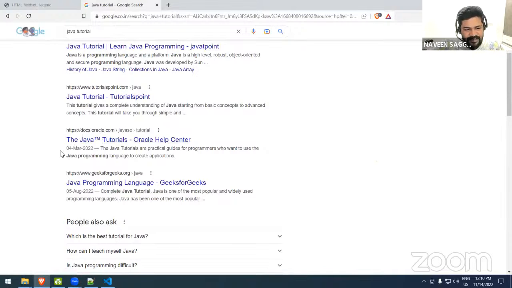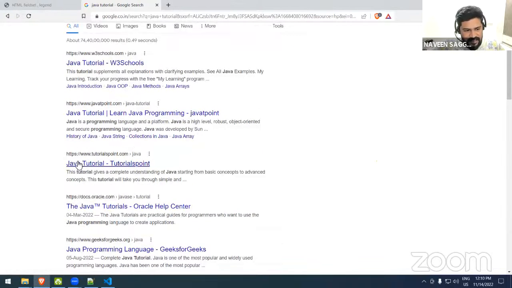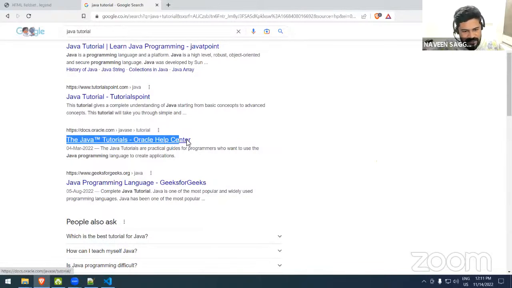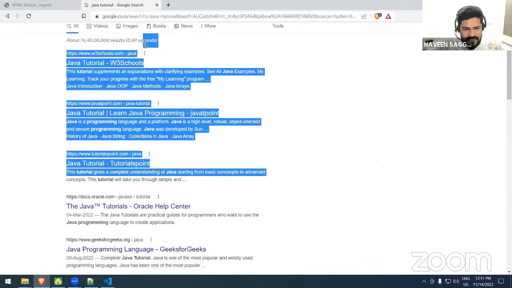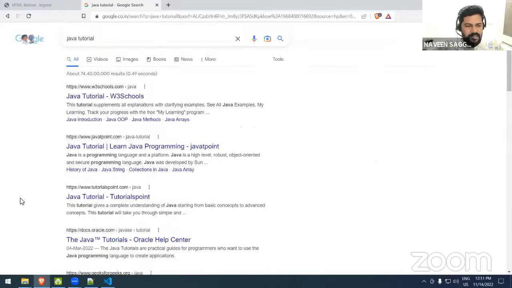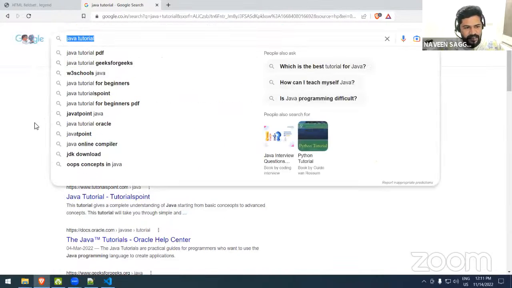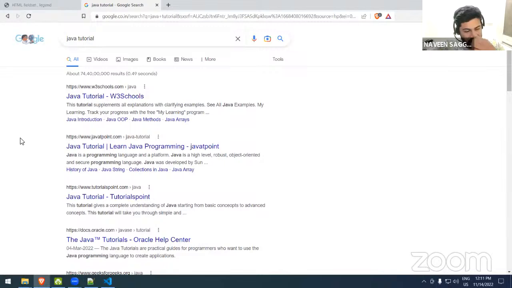Docs.oracle.com is the main author for Java, the main inventor of Java first. And all these other guys follow the specifications of this one and give some examples on it. But ultimately, this is the main, original person. These are all copies. But if I type something in Google, I get first this one, and this one, and this one.